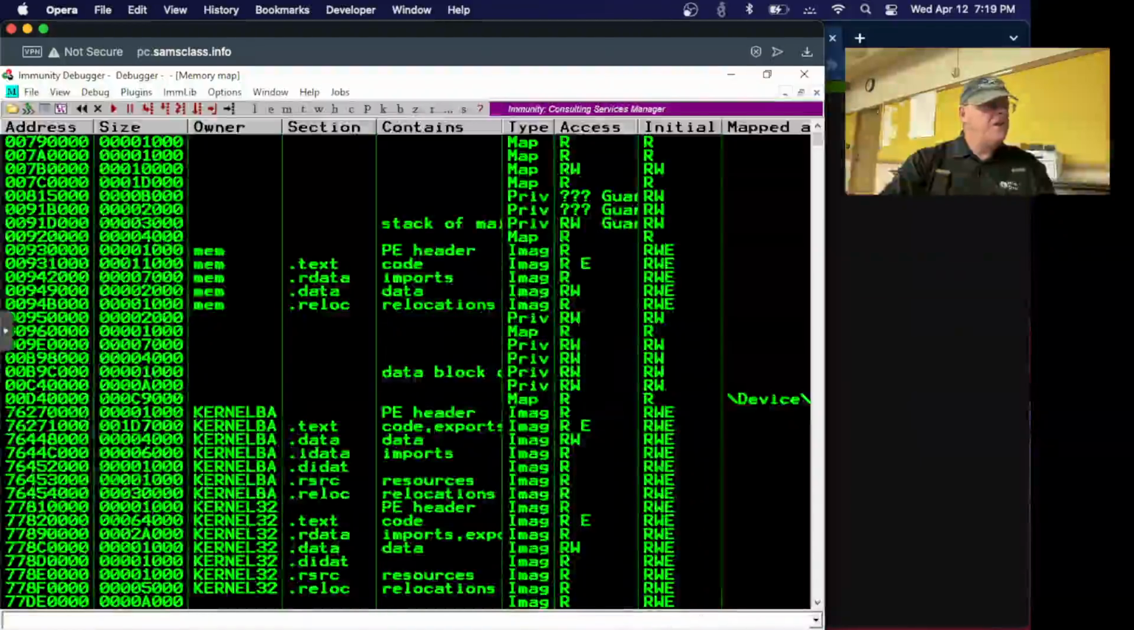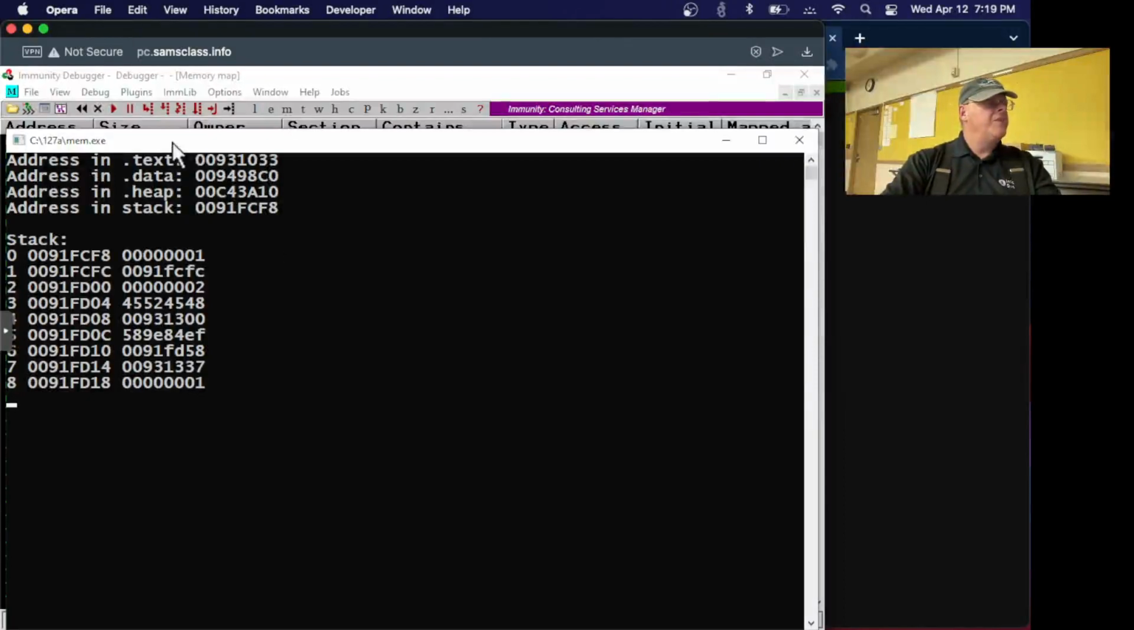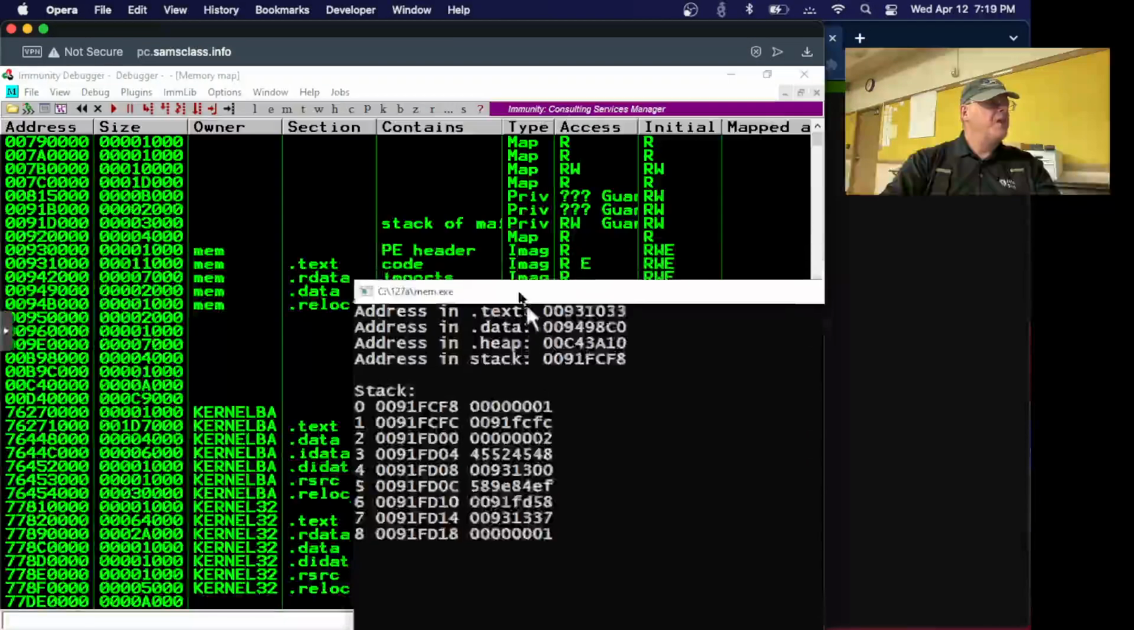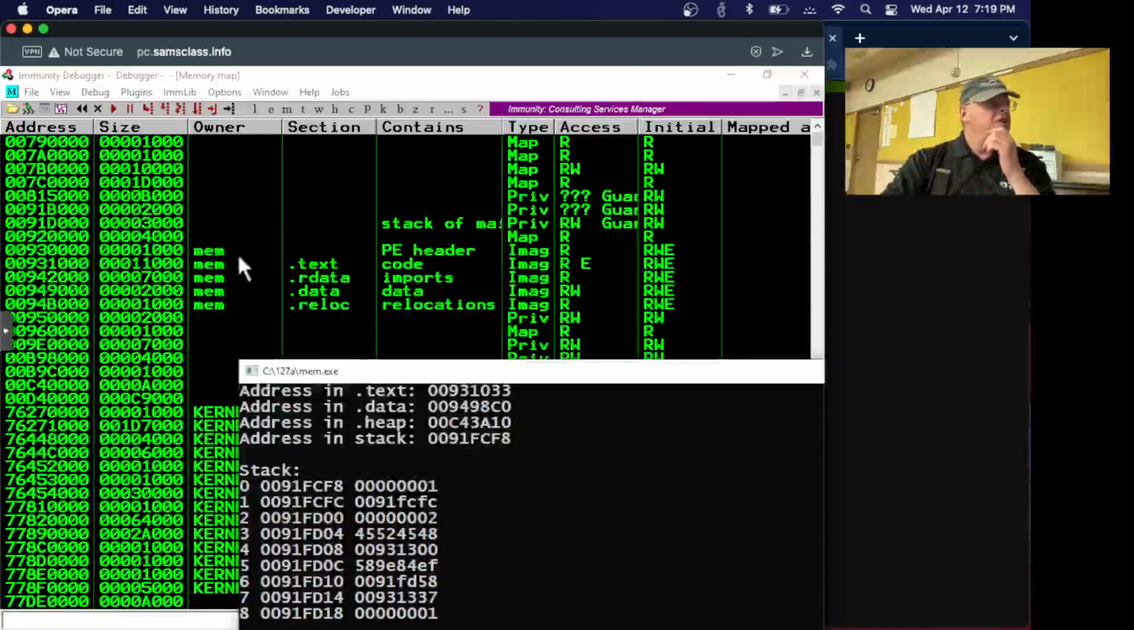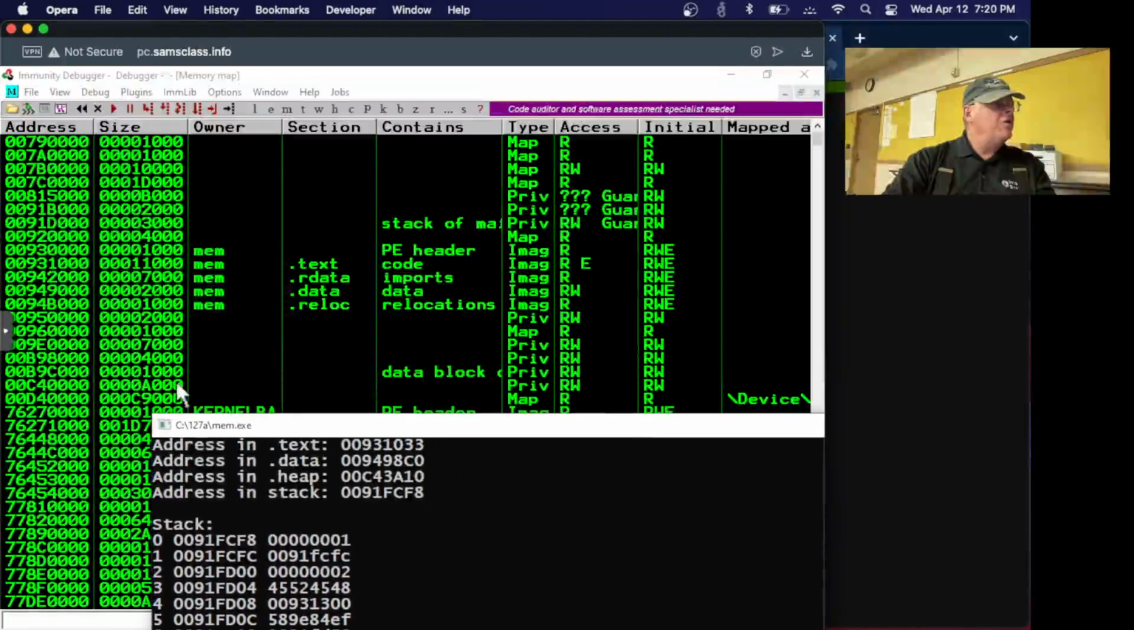And I can show the running code here, and we can compare them. Here's the memory sections. In the text section, you have 931033, and you can see here's 931. That's in that section. Then the data section is 949, and here's the data section starting at 949. The heap is starting at 00C43, and you can see that down here, 00C4 is there, and that section is not labeled, but that is the heap section this program is using.